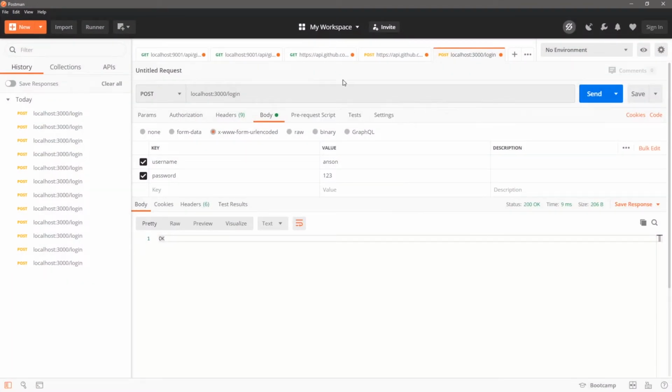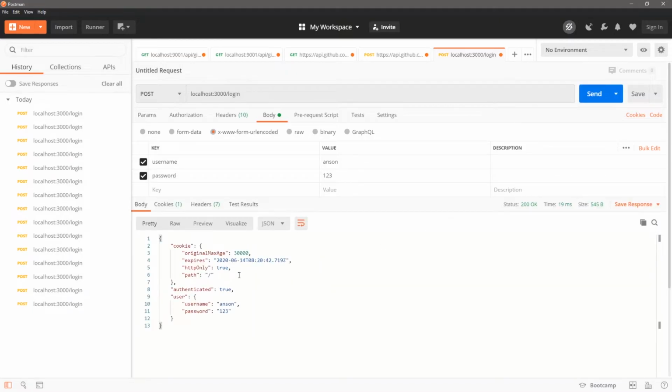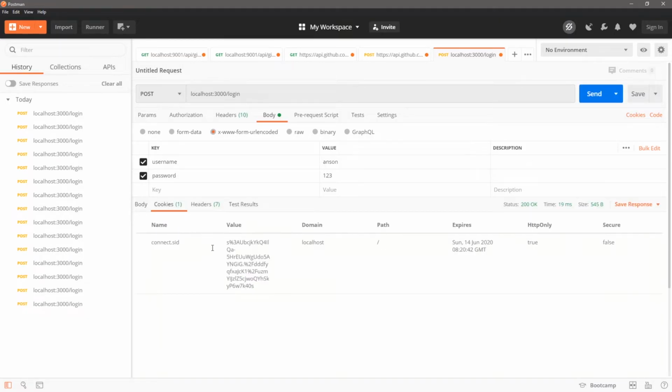So let's try this out. I'm going to go ahead and just send username. You're going to see it says bad credentials. I'm going to send 1234 for the password. It should say bad credentials. Now I'm going to just type 123. So now see how it sends us back a cookie.